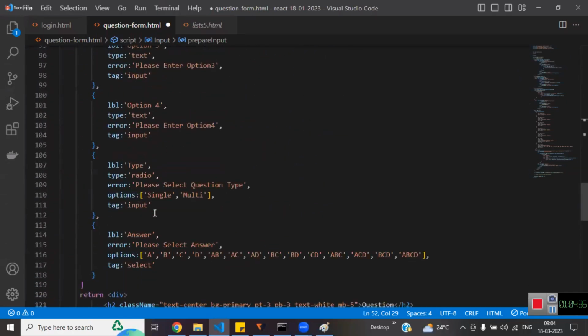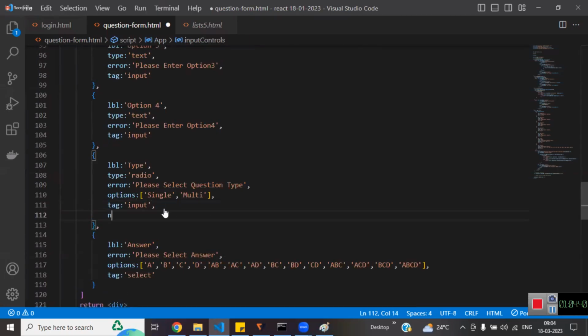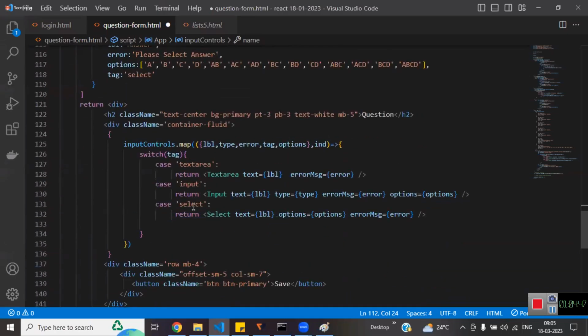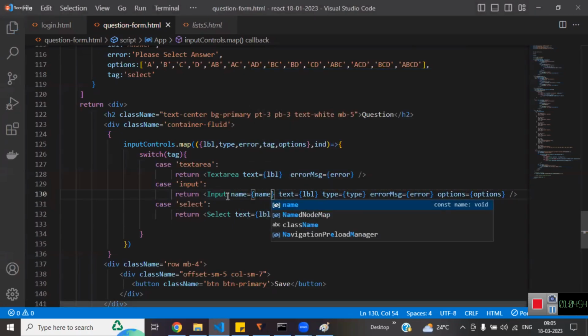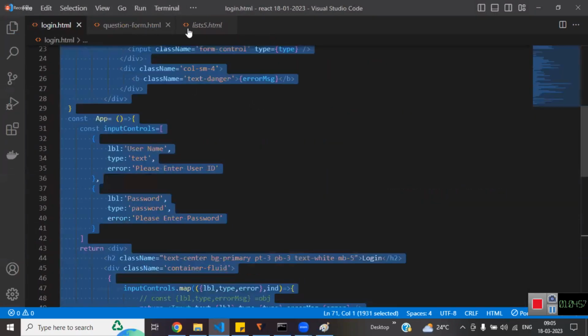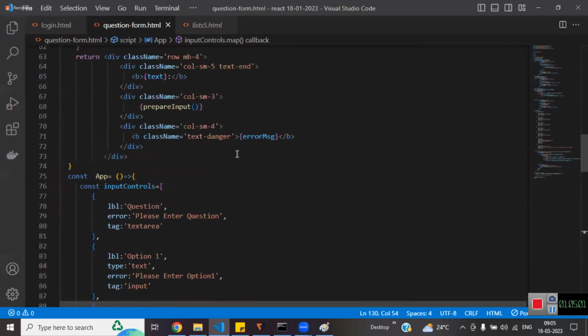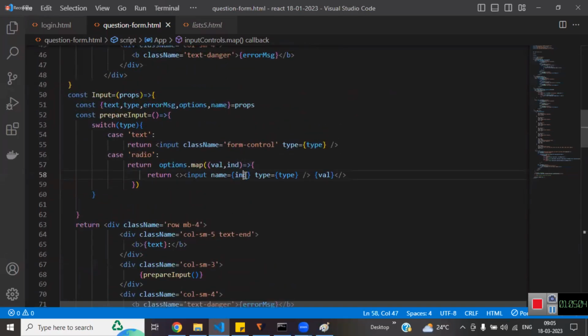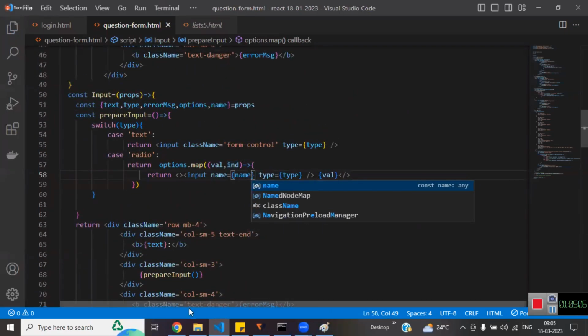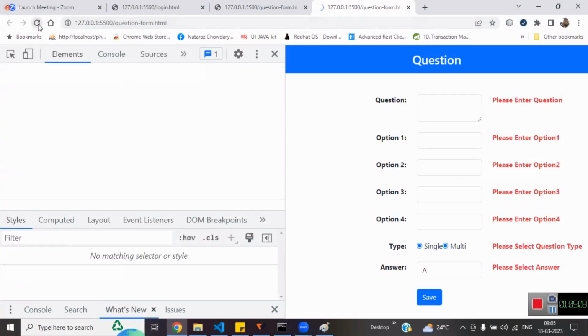If it is a radio button, name is required. Okay, for now I just want to use name also. My name equals to type. My name is like what? Type. So if it is input, you have to pass what? Name also, or not? Name also. So in my question paper you can get the name also. So can I give name here? Name is type. That is a hard coded value or not?